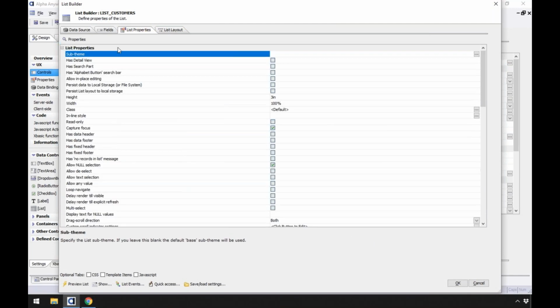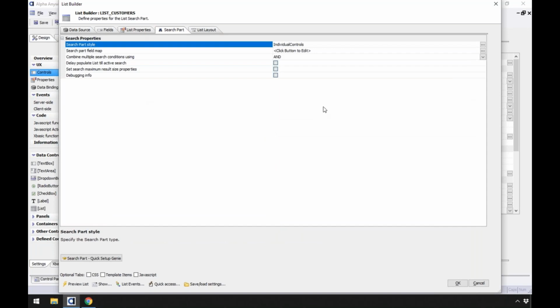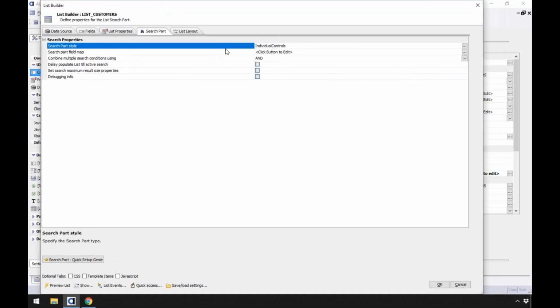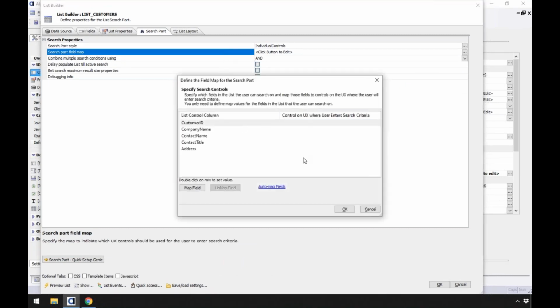We can go to list properties, say we have a search part, and when we click that little button on the list properties, you'll notice we have a search part here. So now I can go in here, and this lets me set those things up. Now, you'll notice I don't have my little search fields. Let's say I wanted to do three different search fields. Well, let's go into the search part field map, and you'll notice that I don't have any controls.